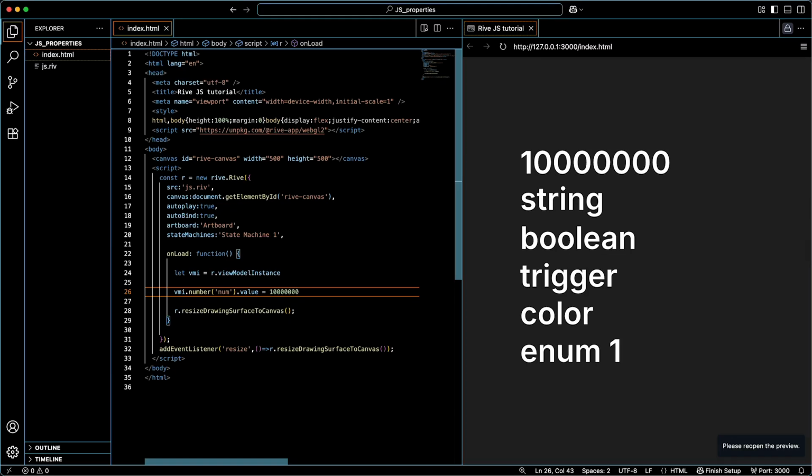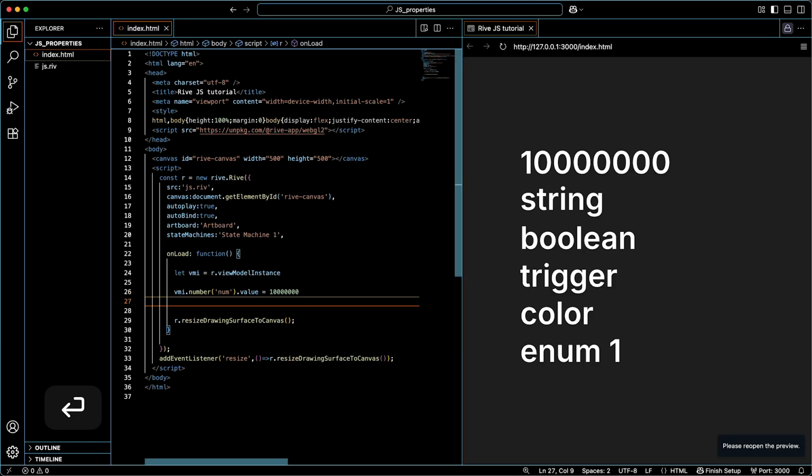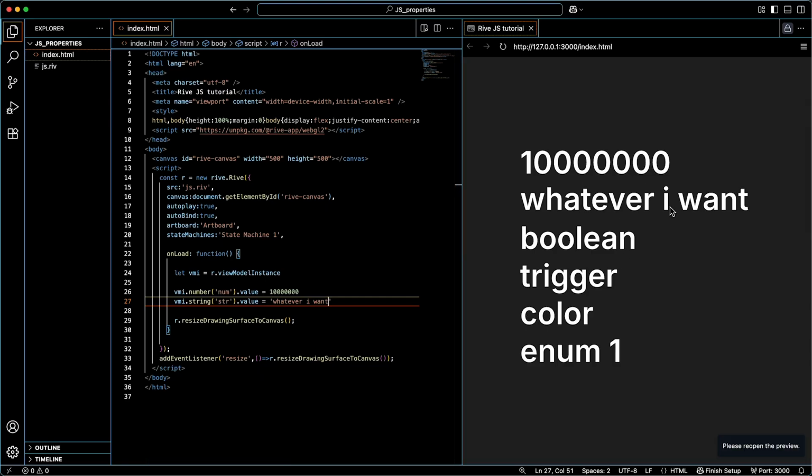It's as simple as that. Now let's control the string property. It's much the same. vmi.string, and then the name of your string property. Mine was str, and I'll control the value equals, and then of course you have to control it with a string, so apostrophes, and I can set its value to be whatever I want. You can see that updated over here.